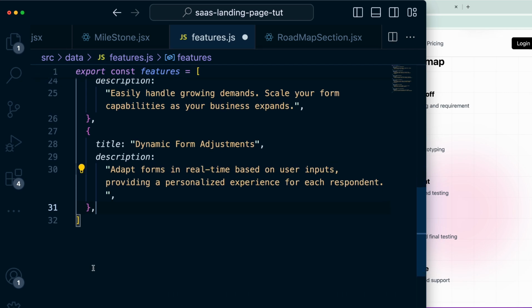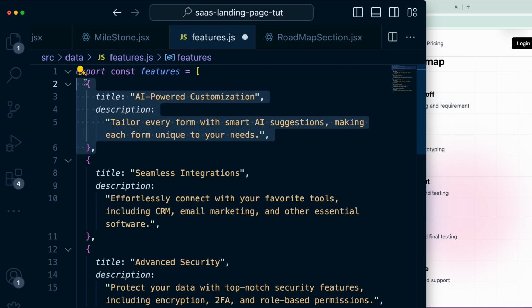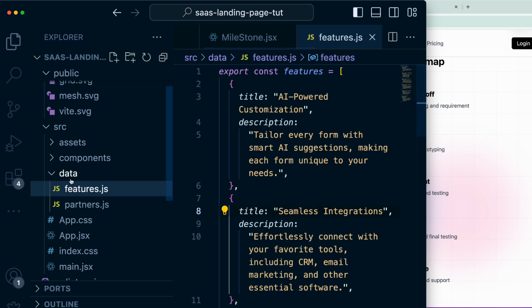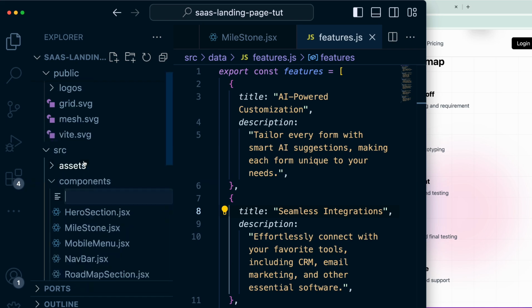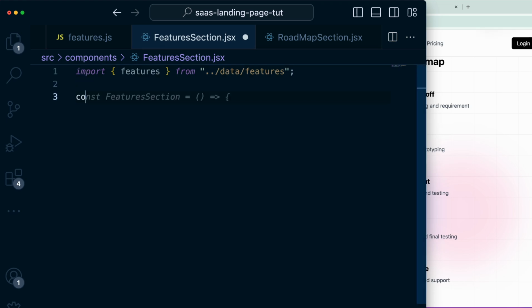So I'll paste what I have written in here, and each of the items would have a title and the description, both of which will show up on these feature cards. And now creating a new component, let's name this features section. At the top, I'm going to import the data that we just created. That would be from data folder and then features, and let's create the component features section.